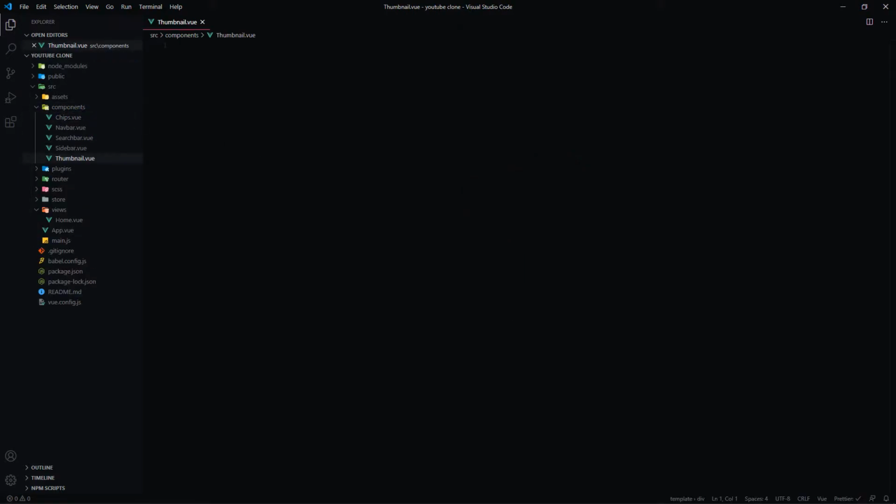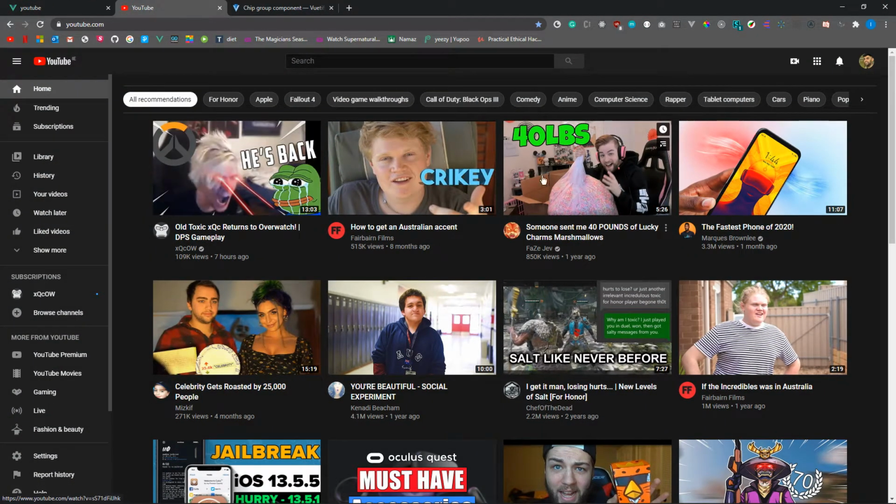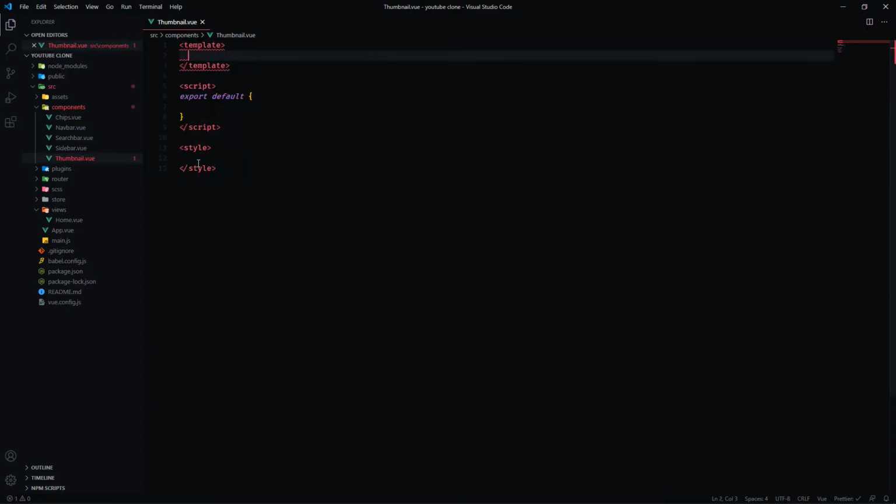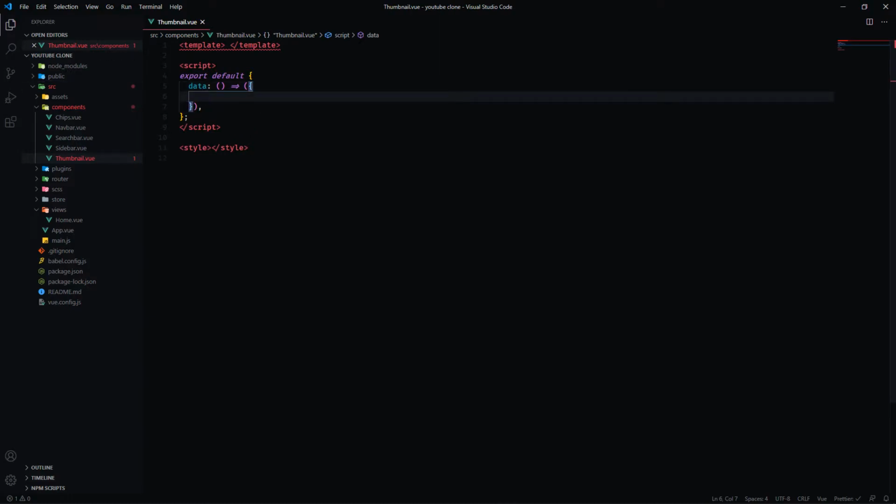Okay, and this one is basically just going to be a card, I think. Now I have some mock data created to represent videos. I'm just going to copy it over here because it's quite long. So in the script, we just want to add a data attribute for a field, just like that, and I'm going to copy this videos array right here.